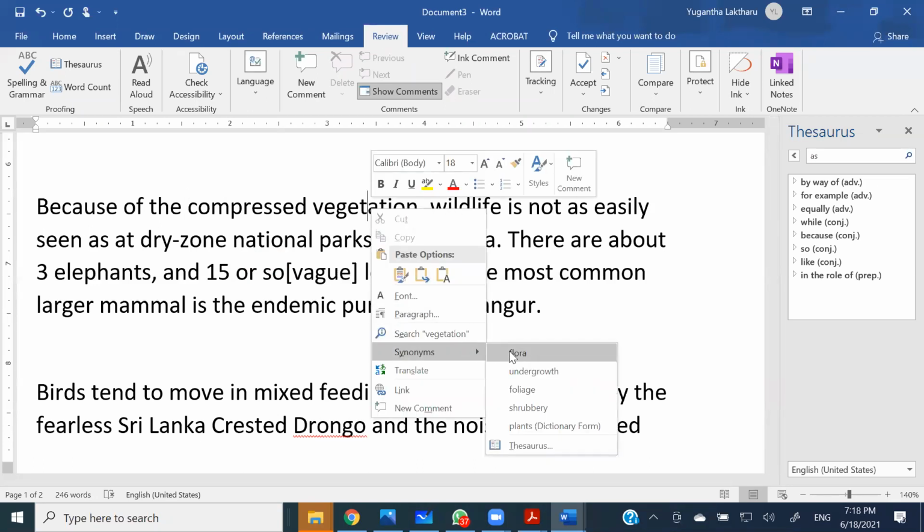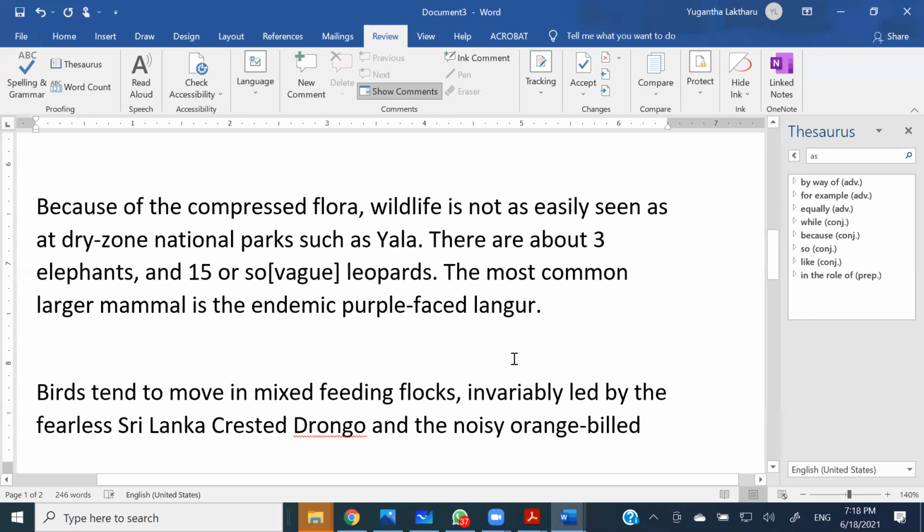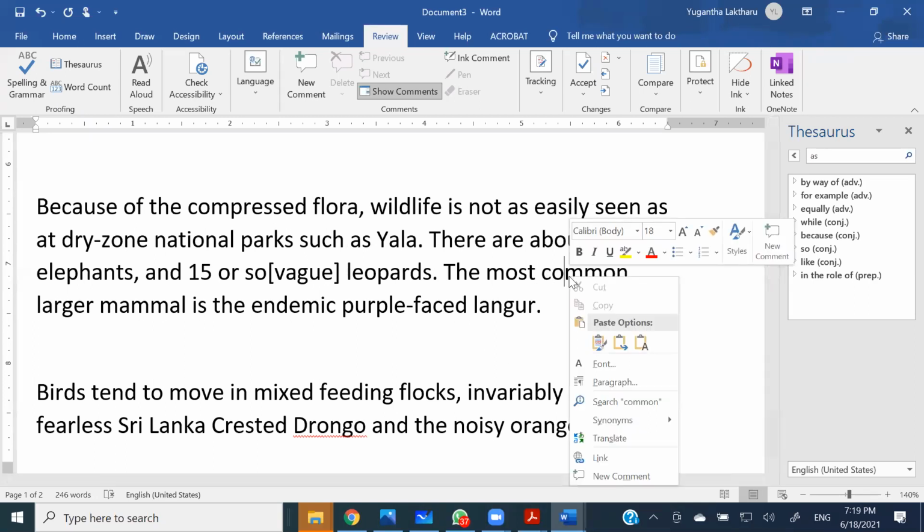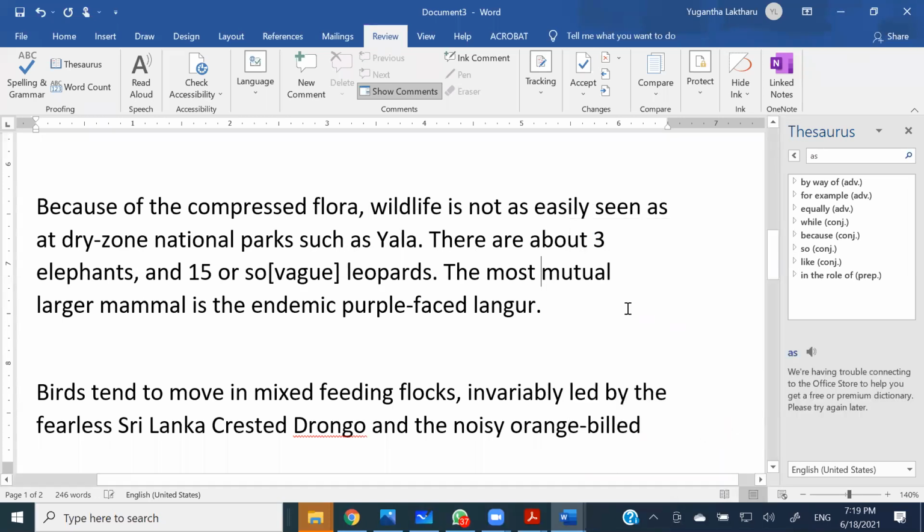Vegetation, synonyms, flora. You should be very careful when you are replacing words, because in a language like English, replacing some words can change the meaning of that particular sentence entirely, right? So be careful, but you have that facility. You can click on any word and choose the synonyms, and if you choose a particular synonym, it will replace that particular word. All right, so we are almost done with Word.